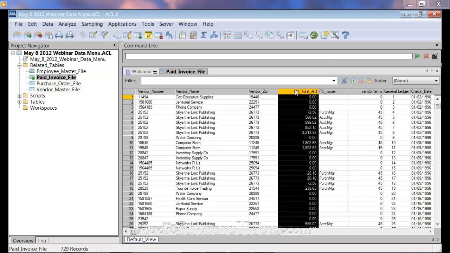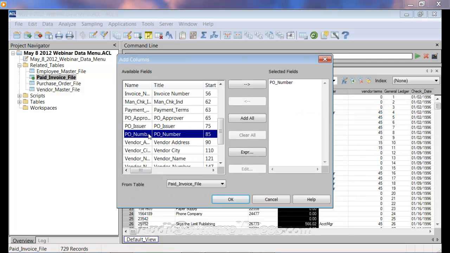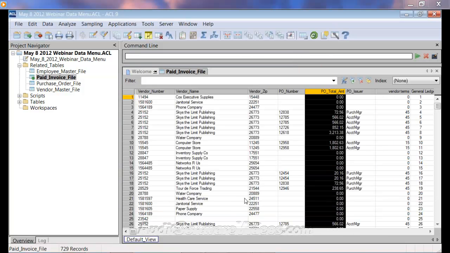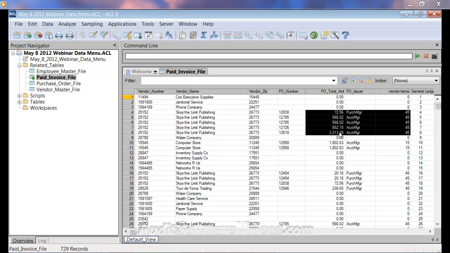Now, let me just show you here. Let me add my PO number to this view, again, PO number from the paid invoice file. Notice I don't have paid PO numbers here. My data does not disappear, right? We just have blanks in the vendor terms and in the PO issuer. Once again, PO terms and PO issuer, and PO total amount came over from that PO table.